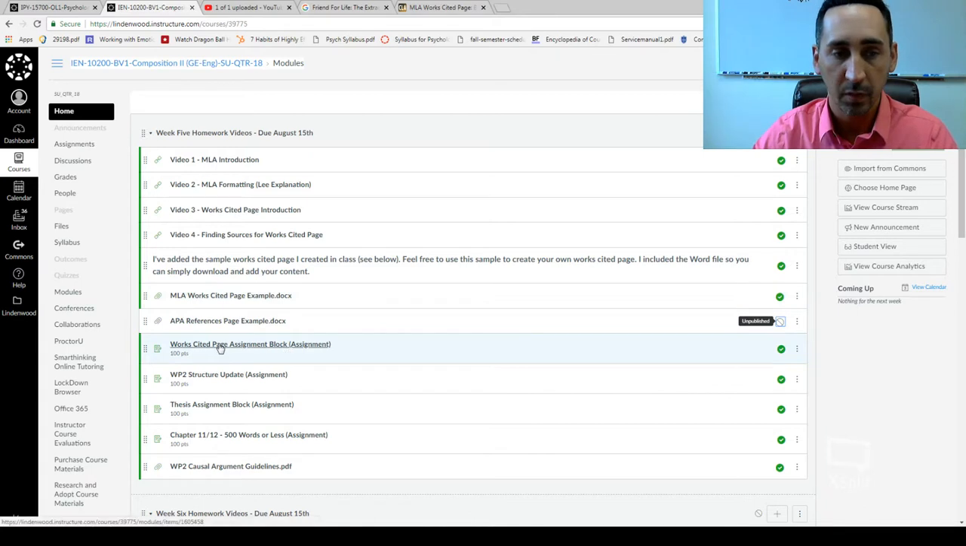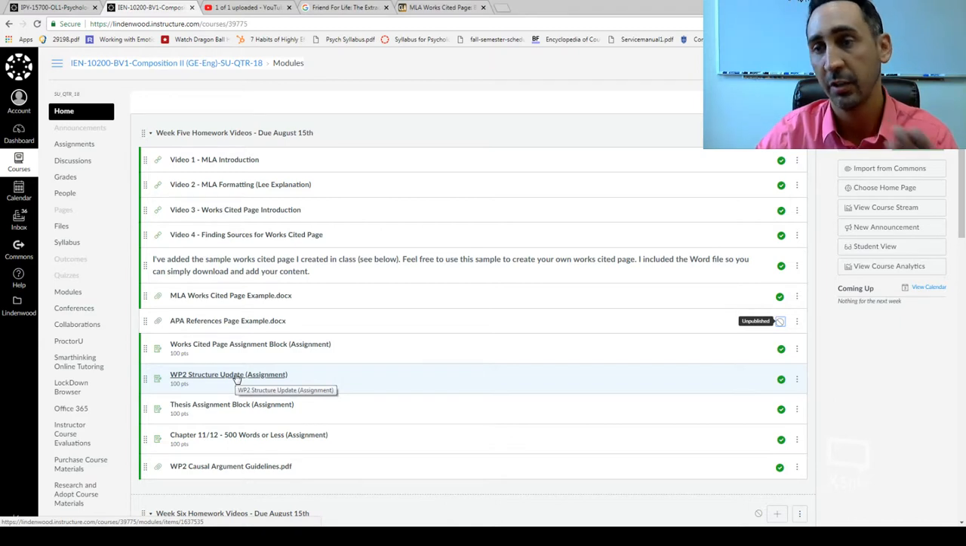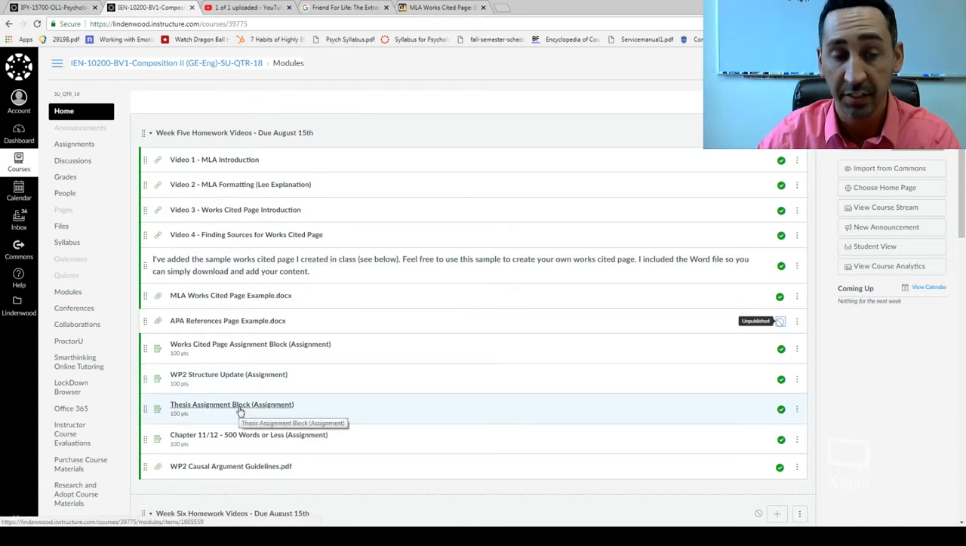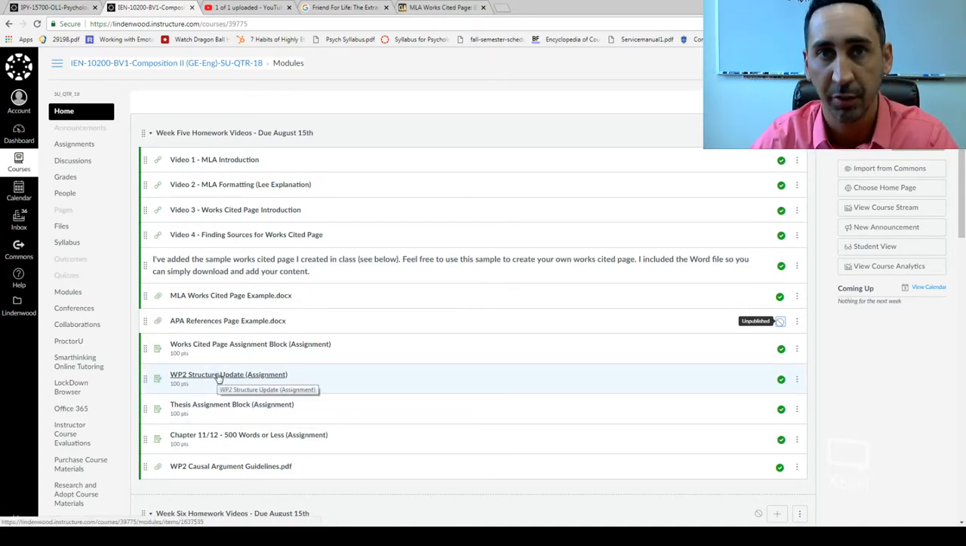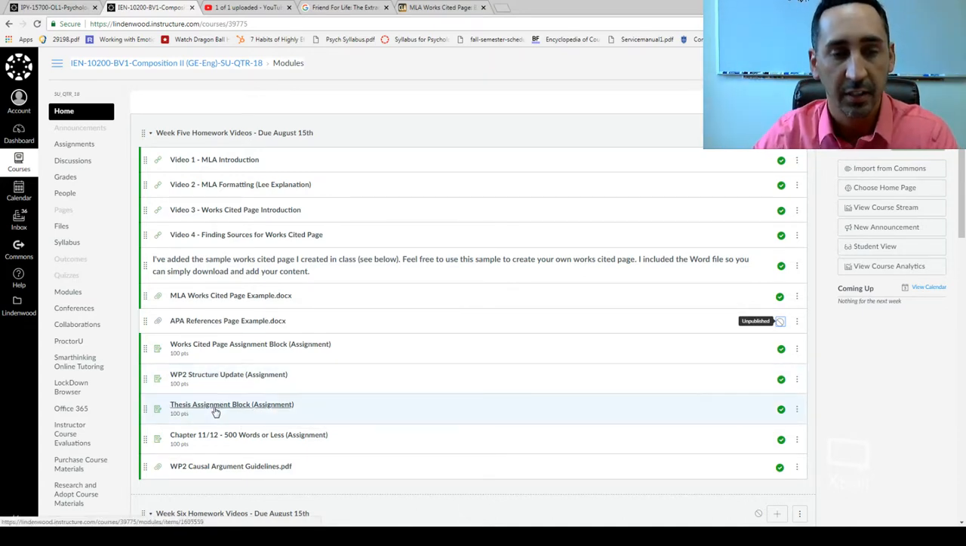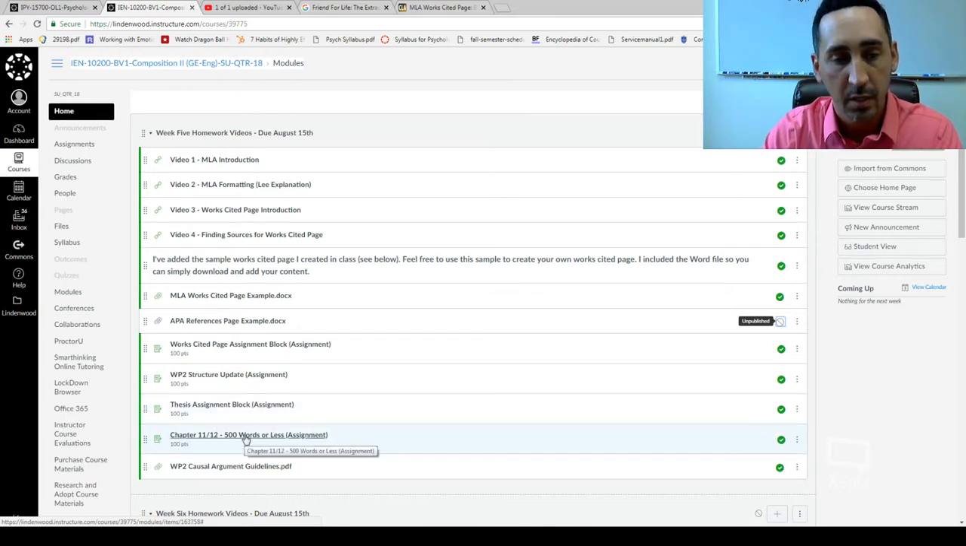Once you're done with it, you submit that here, and then your structure, that's the update from last week, where you had the structure. I looked over it and I said, okay, make sure you plug in your sources somewhere into the structure. You submit your thesis, which you actually have in your structure anyways, but you'll just cut and paste it into the thesis block, and then of course your 500 words or less for chapters 11 and 12.